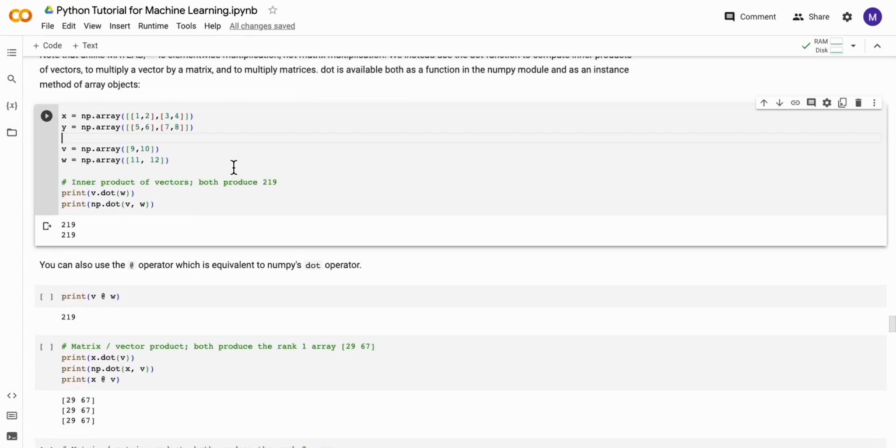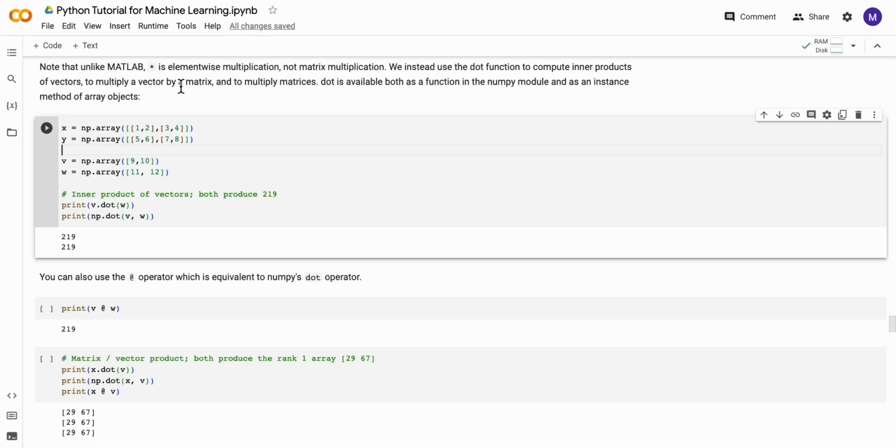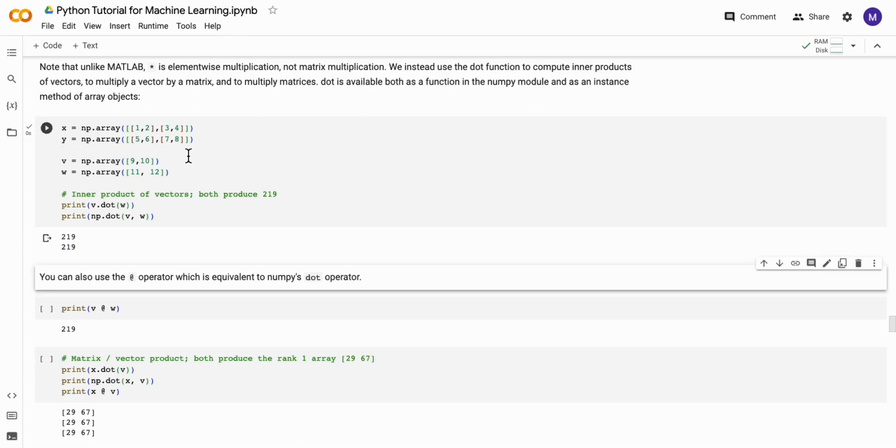And notice that unlike Matlab, times is an element-wise multiplication, not matrix multiplication. For matrix multiplication, we use a different function called the dot function, and we'll go over that. So x and y are these NumPy arrays, and we can take the inner product of vectors v and w together, which will produce 219.